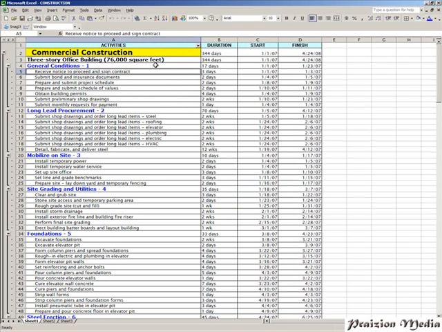Then we are going to indent all the tasks exactly as you see them here. We're going to make sure that they all roll up into their parent tasks. And we're going to make sure that we've got the right start and finish dates in the schedule.